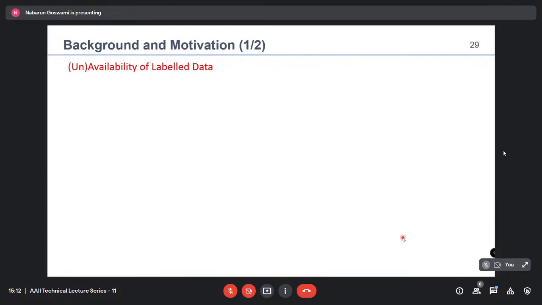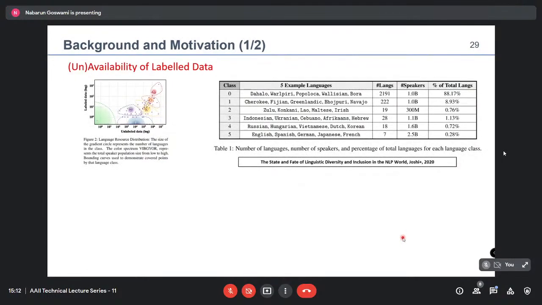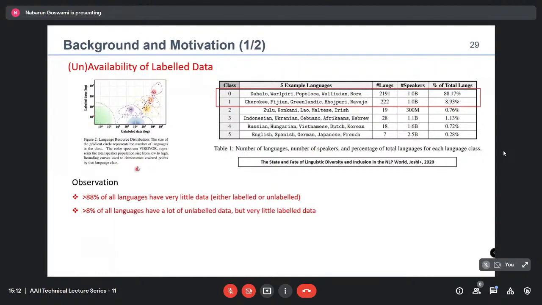Another aspect of TTS is the availability or unavailability of data. In a recent study, it was found that more than 88% of all languages have very little data, whether labeled or unlabeled. And more than 8% of all languages have a lot of unlabeled data, which is this part of the graph, but very little labeled data. And over 2 billion people speak these languages in this world, right? And I think this is true for a lot of Indian languages as well.